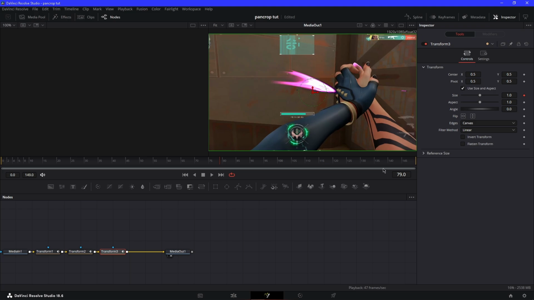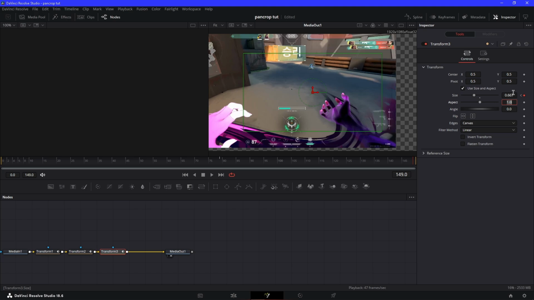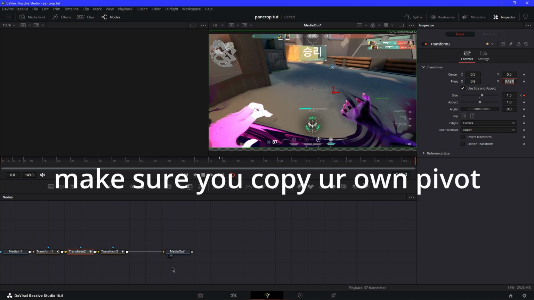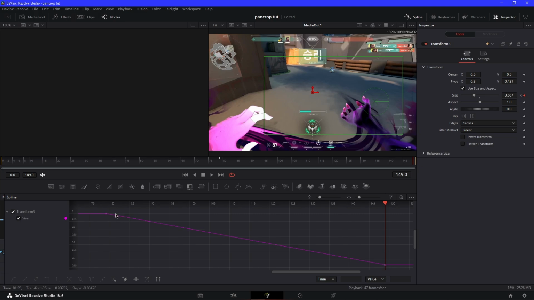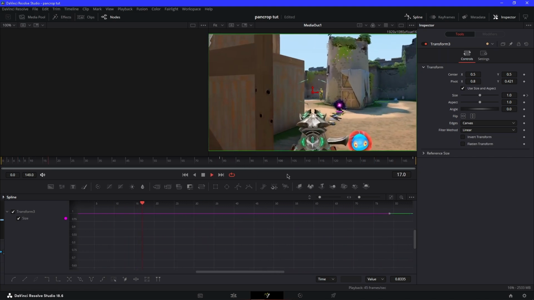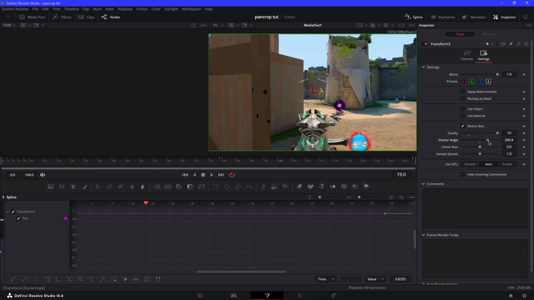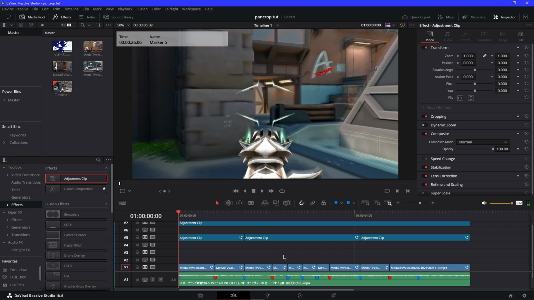At the middle keyframe, go to the end, and we are gonna keyframe size at 0.667, and then pivot 0.8 for X, copy that, Y 0.421, gonna copy that. Now we're gonna do a fast zoom out to finish this off. So a graph like this. Not bad, not bad. Let me just add my motion blur. Alright, this is what we have for Pancrop.